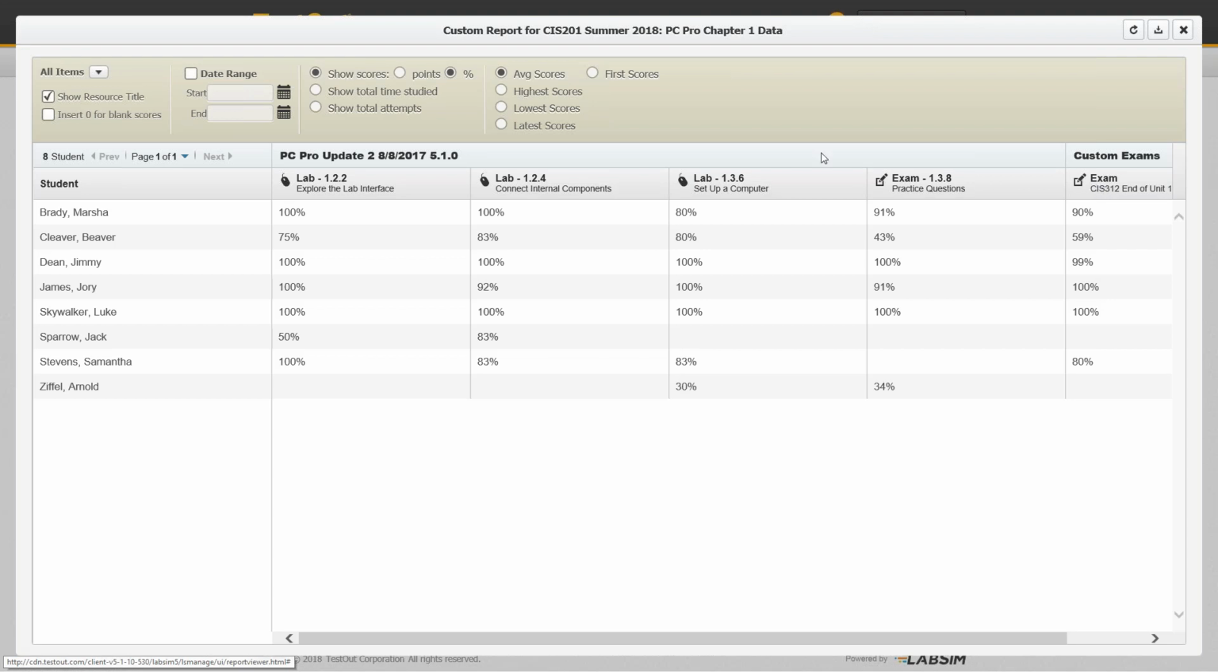You have these other, obviously, filtering options at the top. Of course, we still have the date range here. You can show the scores also, total time studied, and show the total attempts that were made at each of these, as well as in the scores. Right now, it's defaulting to show the average scores, but you can change this to high, low, or the most recent, or even first scores.